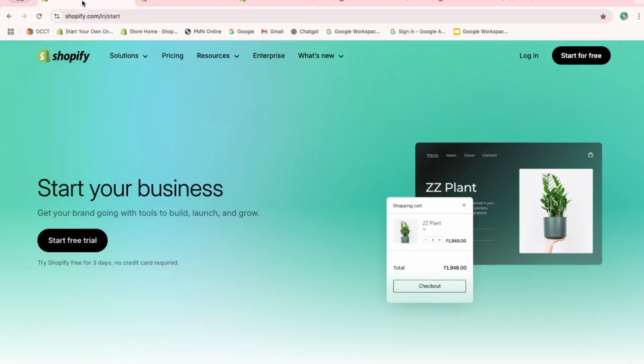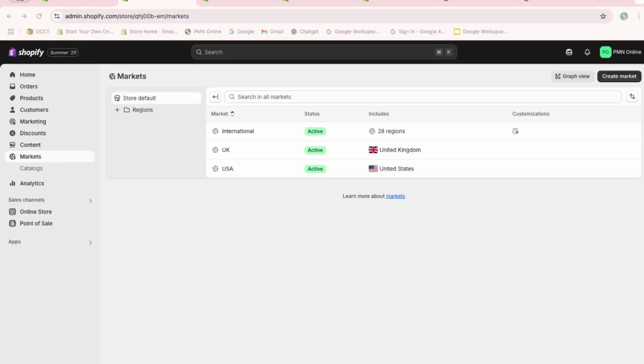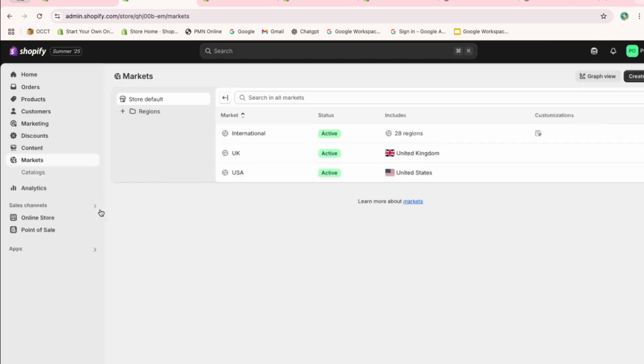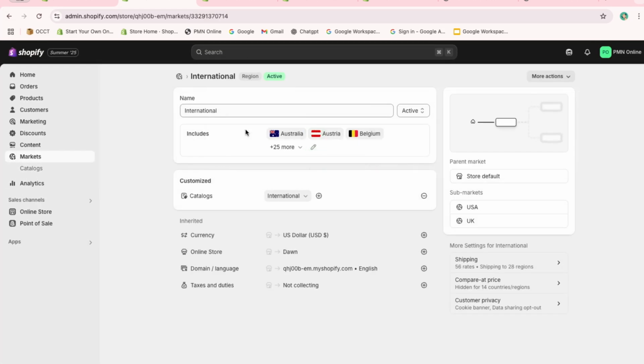First, make sure you enable the compare price in your Shopify settings. Here's how. 1. Access settings. 2. Go to markets. Once in the settings, click on markets. 3. Adjust preferences. In the markets section, click on preferences.